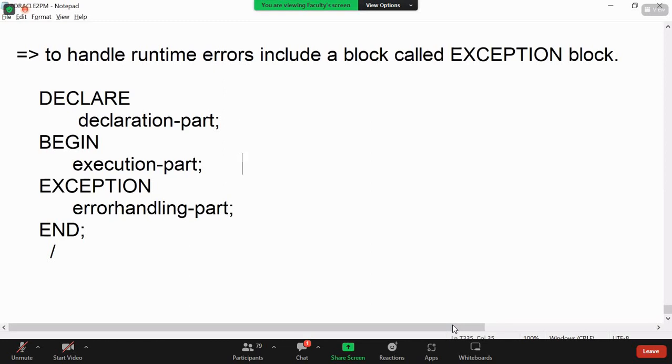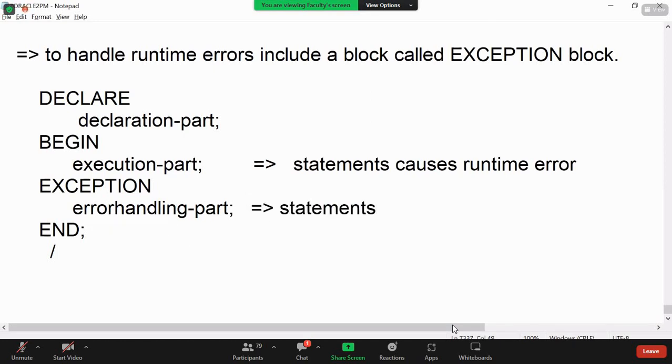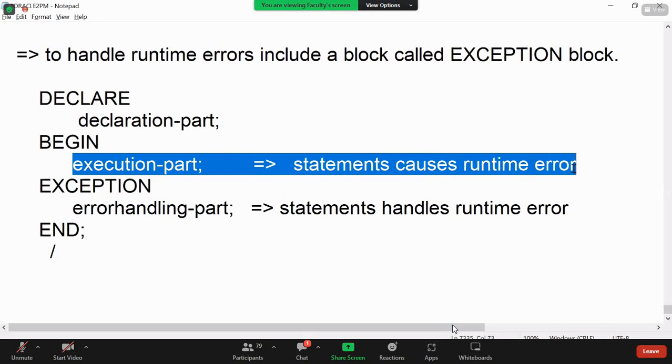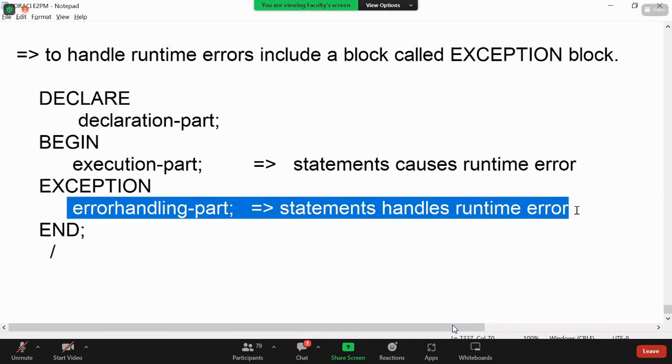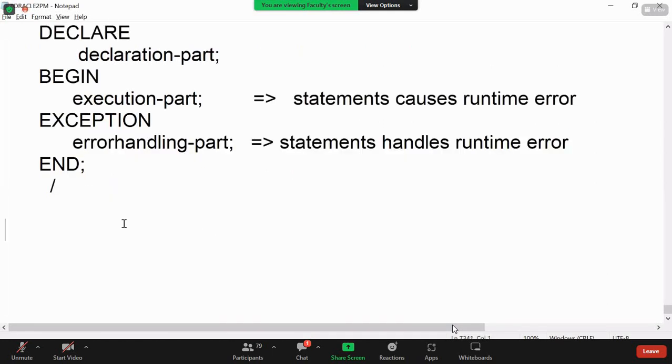So here, what is this? Execution part. In this, what do we write? You write statements. Statements cause what? Runtime error. What is this? Here, statements what? Handle runtime error. Here you write statements, but these statements cause what? Runtime error. Here you write statements, but these statements handle what? Runtime error. So one causes runtime error, another one handles runtime error.